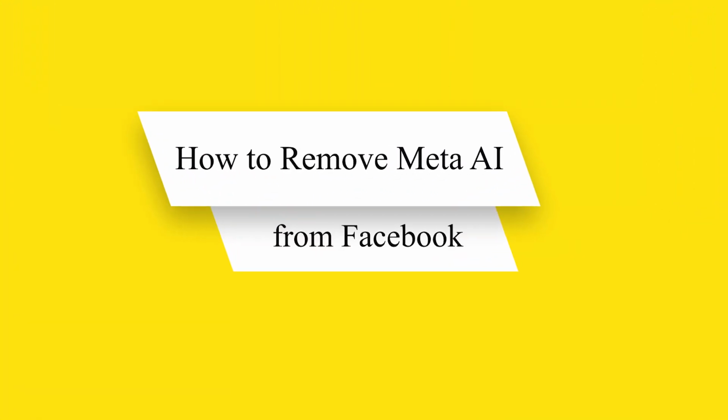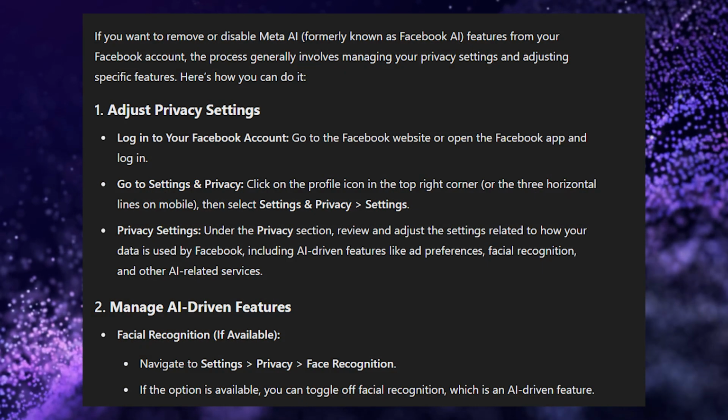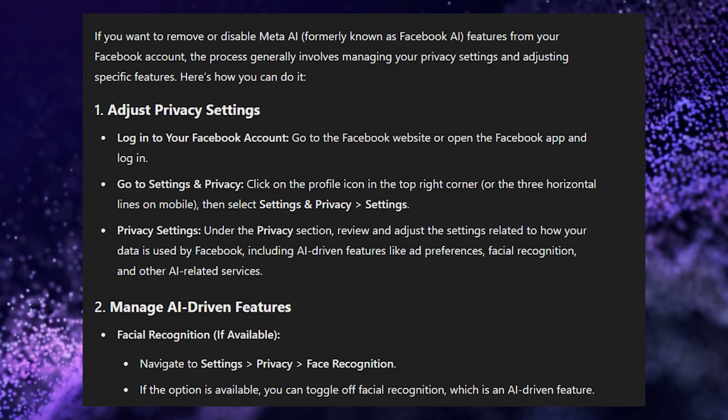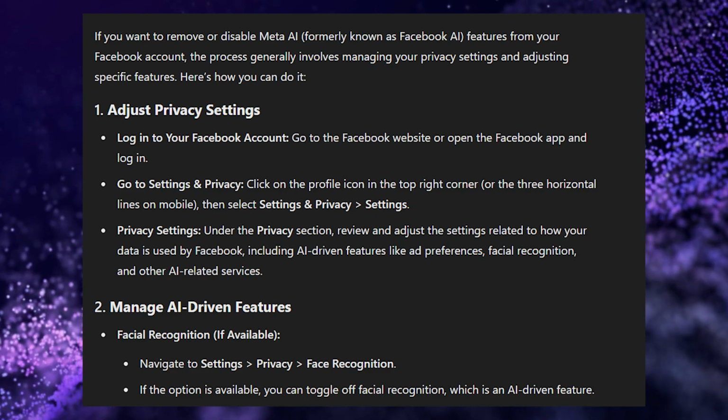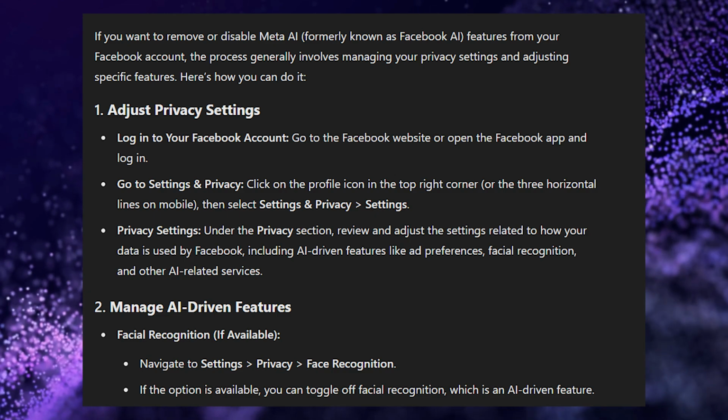Today I will show you if it's possible to remove Meta AI features from Facebook. So Meta AI is integrated deeply into Facebook's features like ad personalization and messenger suggestions. So you cannot fully remove Meta AI from Facebook, but you can limit its impact.